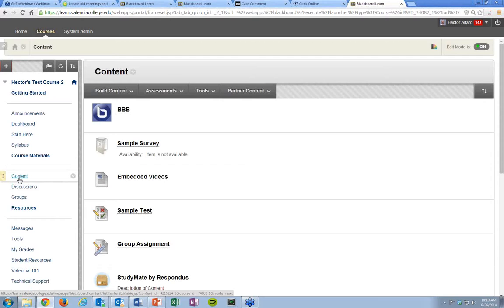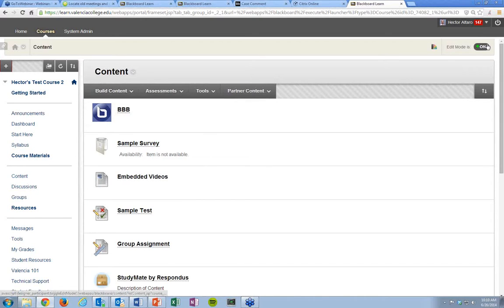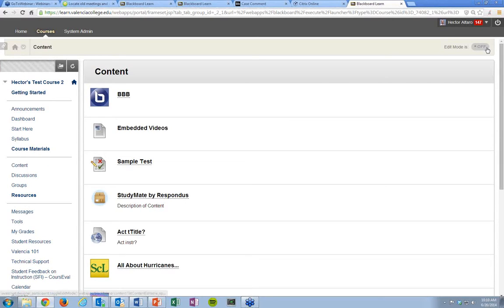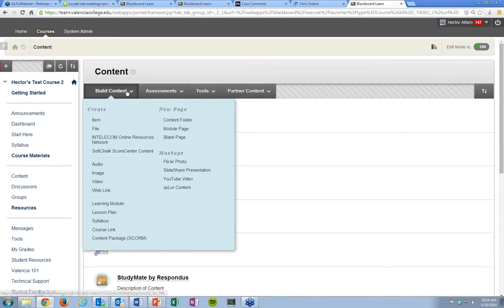So to add something like a syllabus to this content area, you would go to the Build Content part of the action bar. If you do not see Build Content, you need to make sure that Edit Mode is on. Every time Edit Mode is off, you are previewing the content, and you do not have access to add new content or modify content. But when your Edit Mode is on, then you have access to modify content or move content around. So you would go to Build Content in the action bar, and there's a few ways to add files. Probably the simplest way is to just go here to create a file.